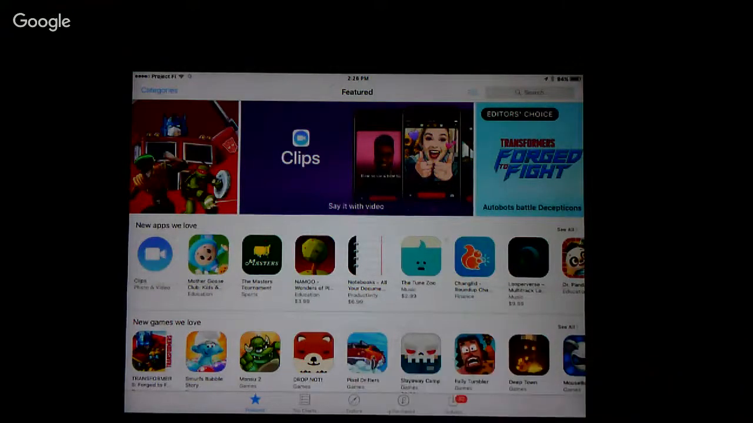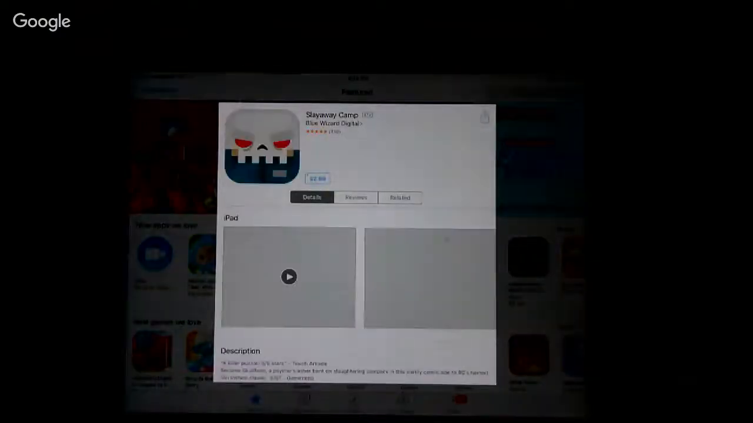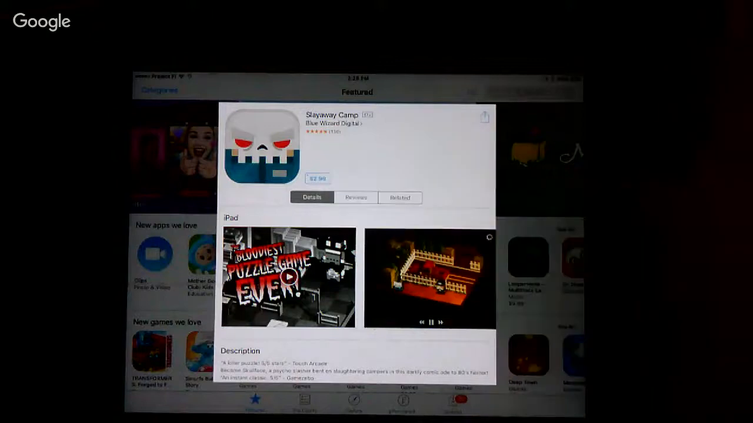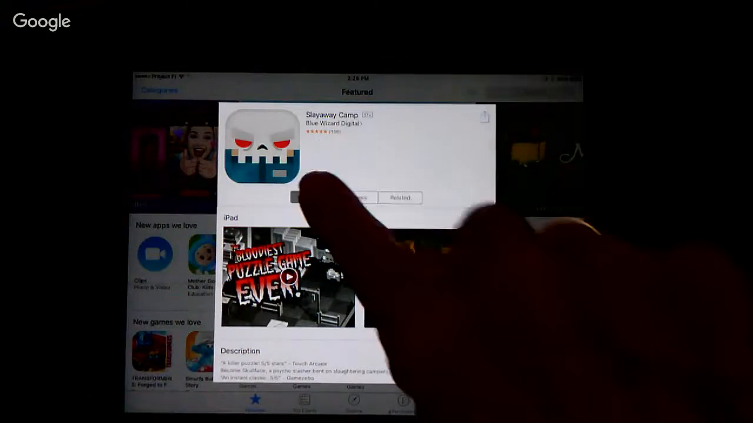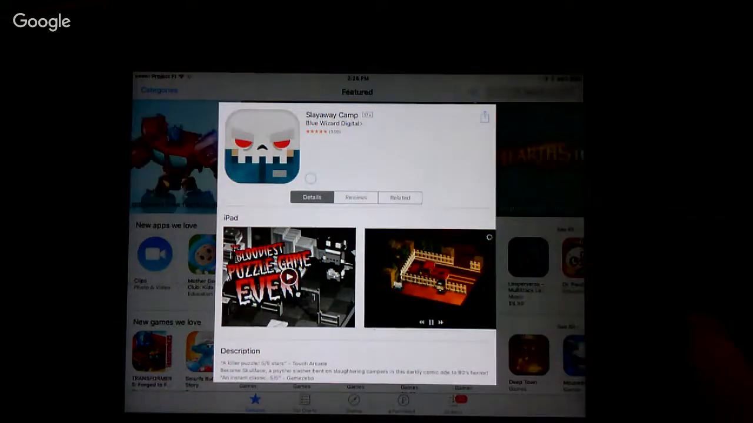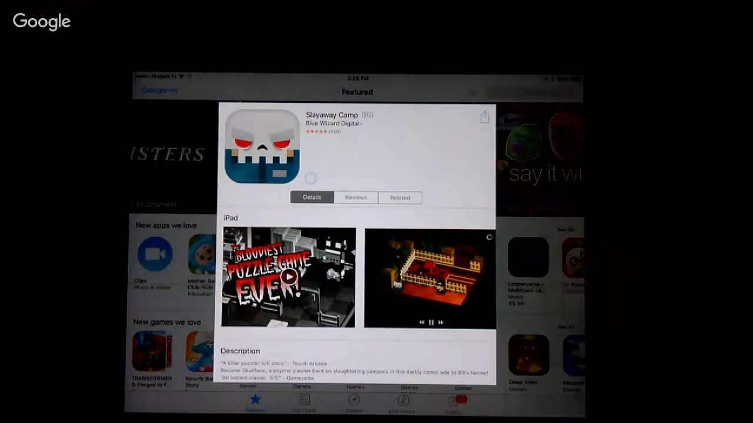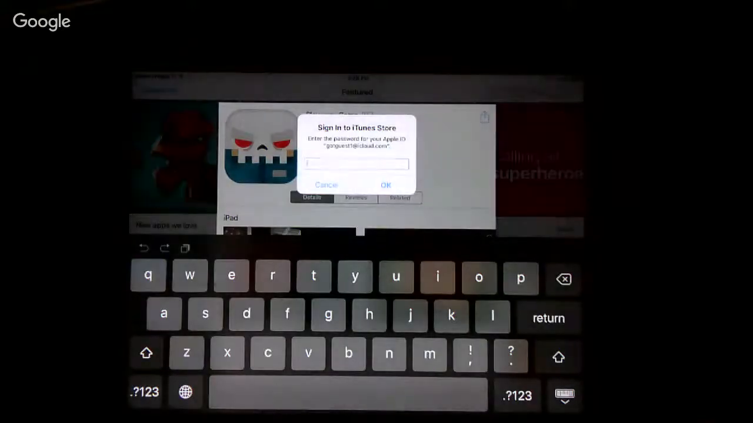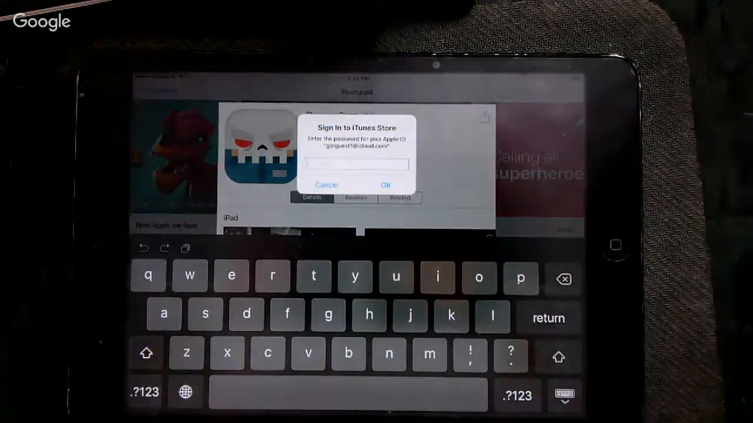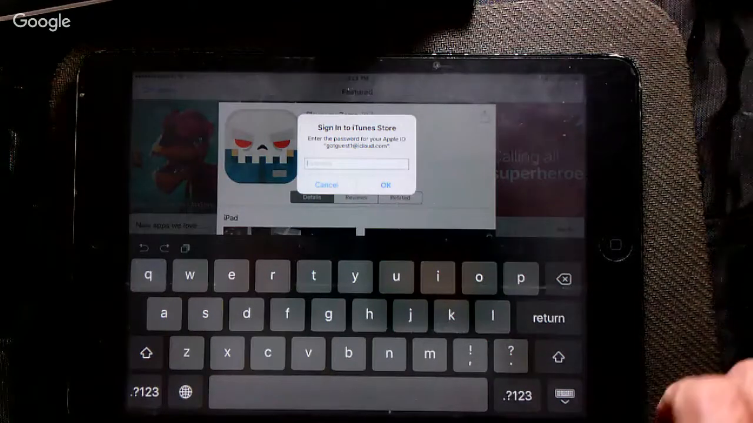And so, Stay Away Camp. Doesn't that sound like fun? And it's actually $2.99, so I will definitely be required to give my password, even if I've changed the settings for free ones. So I tell it, okay, I want to buy Stay Away Camp. And it's working on it. And it says, okay, you have to sign in to your Apple ID.